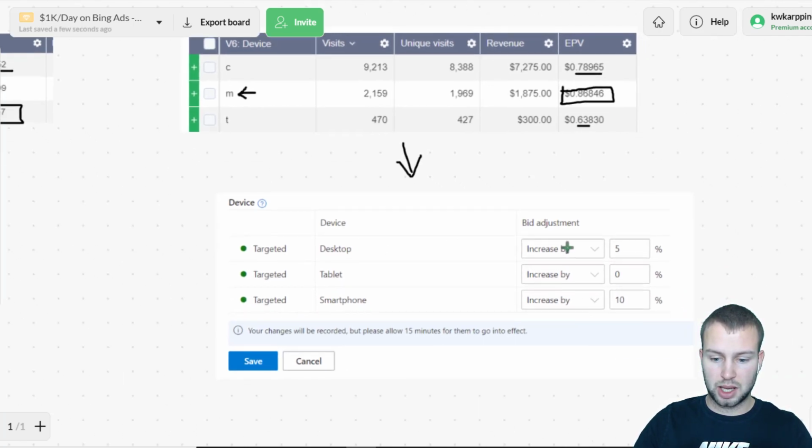So for desktop, I increased by 5%. That was the second highest performer. Tablet, I left it alone because this campaign was still profitable with that earnings per visit. And then smartphone, because I was having such a high earnings per visit, I increased my bid by 10%. So anyone on mobile, I'm gonna increase my bid. So if my bid was originally a dollar for a certain keyword and someone's on mobile, my bid will be $1.10, which will bump me up in the average position, and then I can get more clicks, spend more money, and make more money. So there's a really good example there.